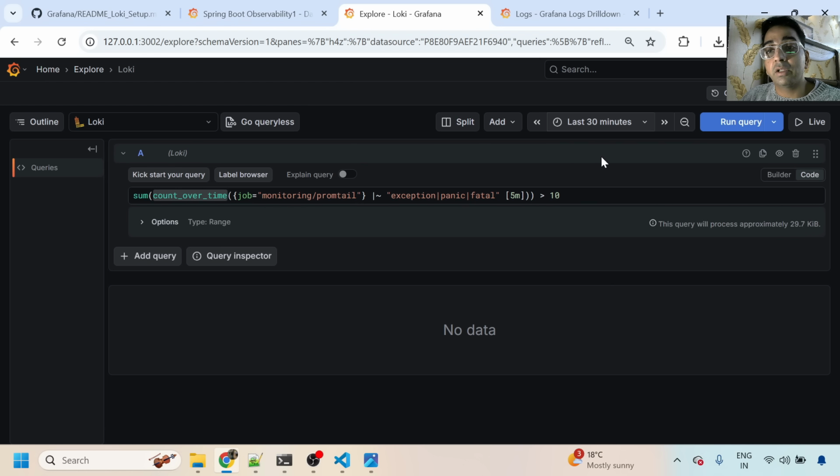Meaning, if I'm running this for the last 30 minutes, what it is saying is, please see every 5 minutes if I'm getting these keywords. And in those 30 minutes, meaning 5 divided by 36 times, it will see if the count is greater than 10, then actually trigger an alert, right? That is how you need to create an alert. And there's one more thing. Yeah, you can simply say like this.